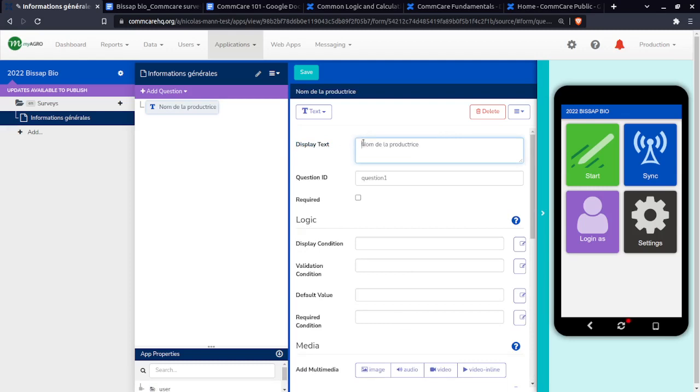And so that's what I want them to see here, nom de la productrice. Question ID, this is what you'll see on the data export. So you might have a case where the display text, what the user sees, is a really long sentence or sometimes a paragraph, but you don't want that to be the header of your column on your data export. You want something a lot more simple. So what CommCare will usually do is propose something, like right here it's saying, how about nom de la productrice? Would that be a good title for the column?